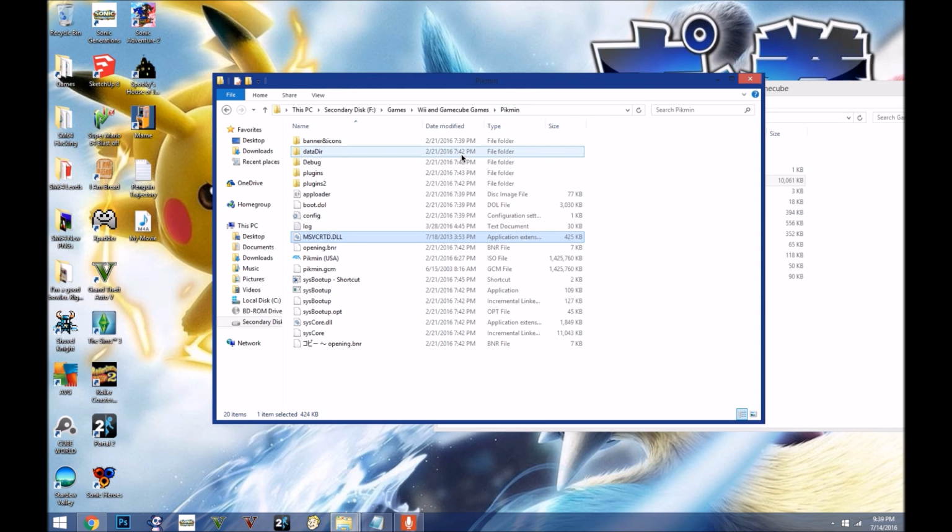After you do that, you're going to come into the files you recently extracted. There's going to be a folder named Plugins. What you're going to do is right-click and make a new folder, and name the new folder Plugins 2. Take everything from Plugins and put it into Plugins 2. Then make a new folder just called Plugins and leave that empty. Okay, so after that, you're almost ready.